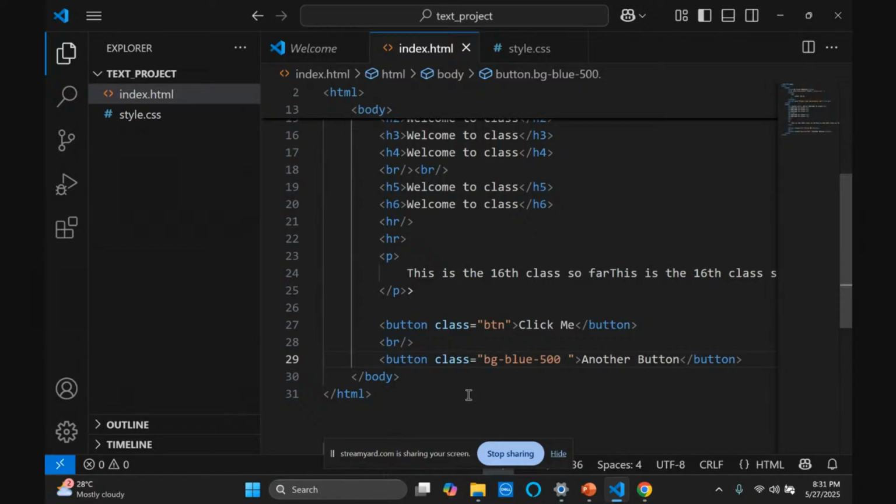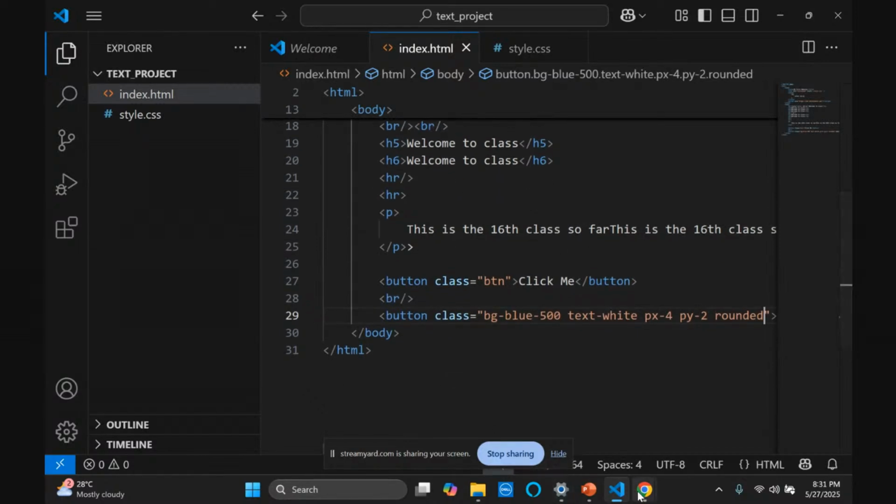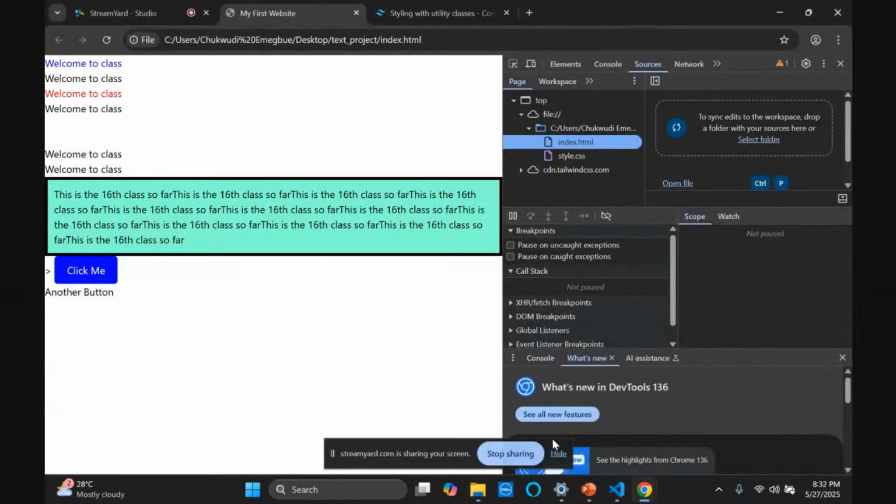So this is going to make the background color blue, 500. Then I make the text white. This is going to add predefined padding, padding in the X axis and padding in the Y axis. Then rounded. It gives it a rounded edge. So I go back here, and when I do this, it is even looking more cool.